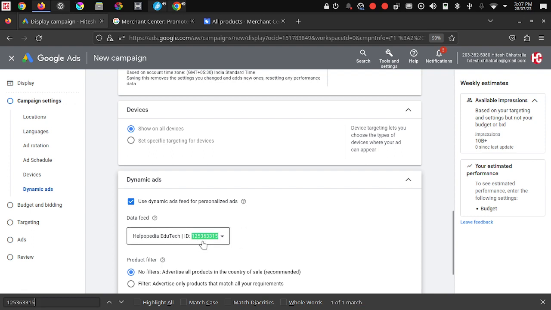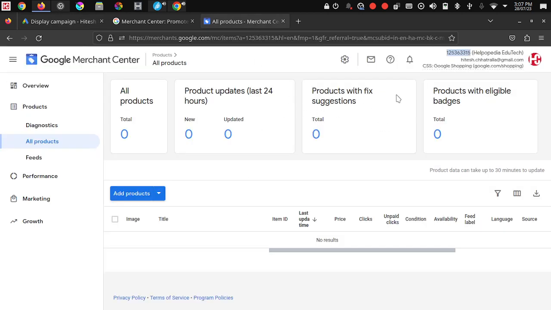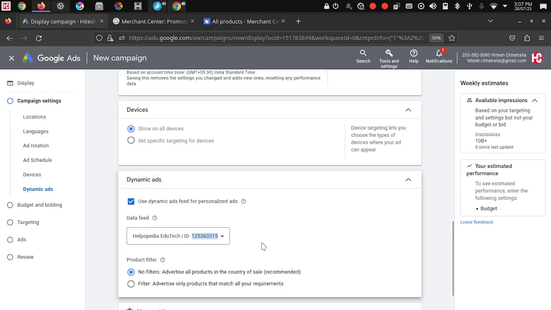So you can see this is the same thing over here. I've just searched over here, and it is the same over here. So it is the same ID. Since I already have a Merchant Center account over here, it is mapped with my Google Ads. So I can use this.